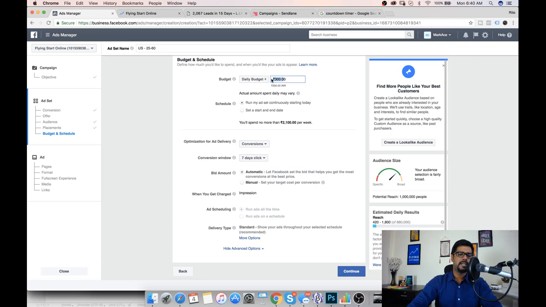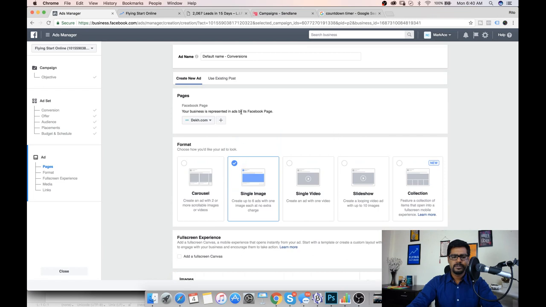300 is basically, it's not dollars, it's INR. So it's basically like a little less than $5. So let's keep it at around 400 for now. All right. And hit continue.